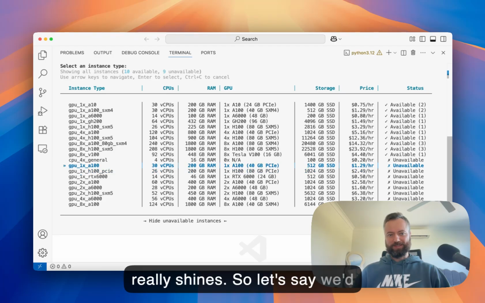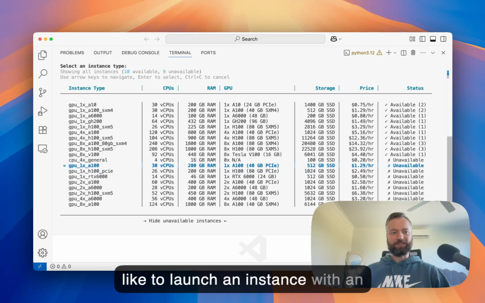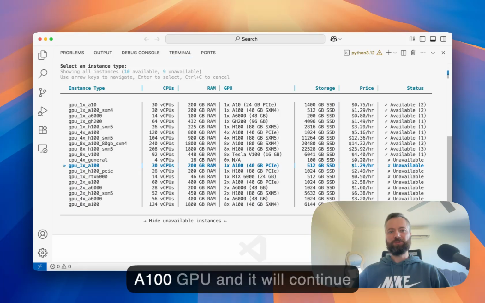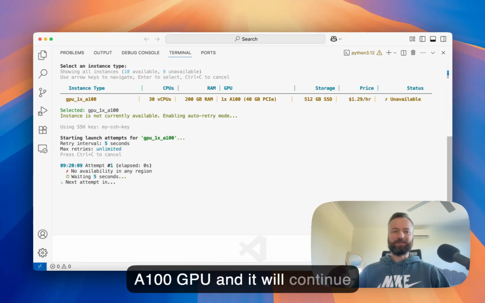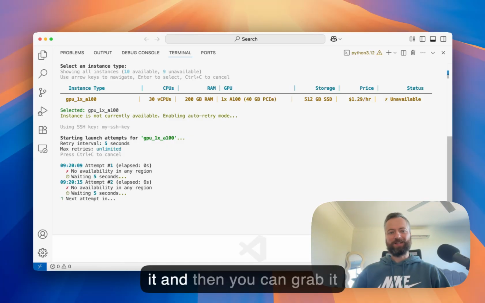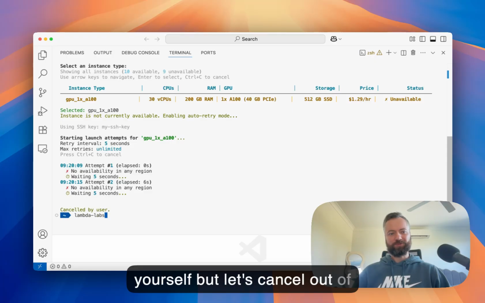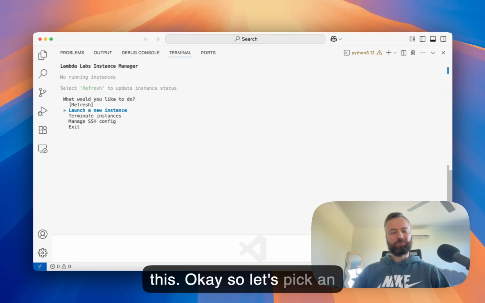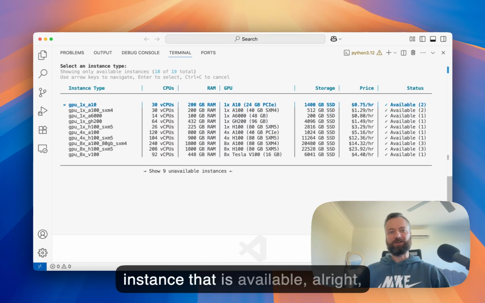So let's say we'd like to launch an instance with an A100 GPU, and it will continue requesting that instance every 5 seconds until somebody releases it, and then you can grab it yourself. But let's cancel out of this. Okay, so let's pick an instance that is available.